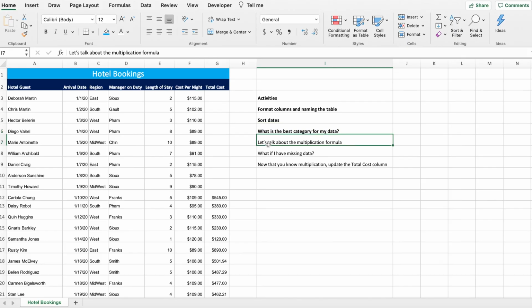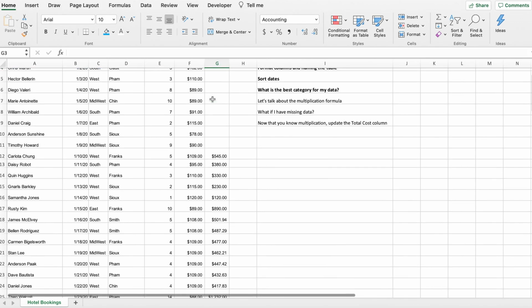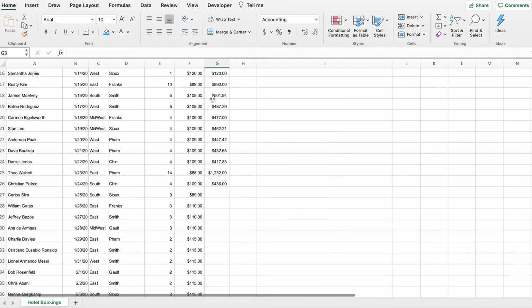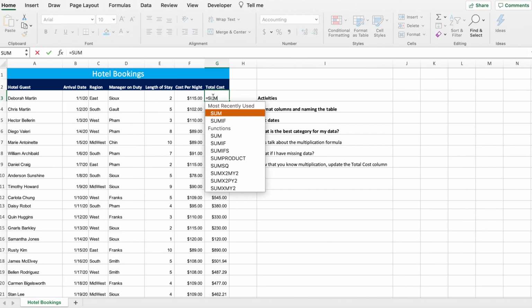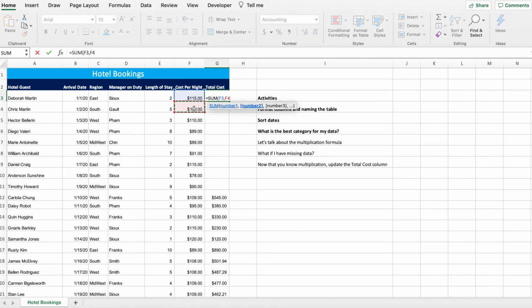So let's talk about multiplication. So if you haven't seen the previous tutorials, Excel is pretty simple when it comes to the formula setup. If you want to add something, let's say find a total, right? Total revenue for something like this, then you would equal sum and then select the cells where you want to add your data, right? Do that.